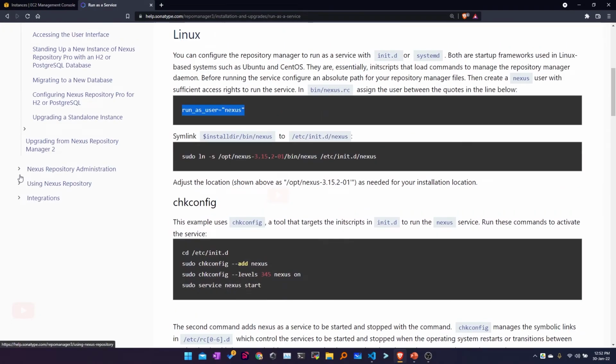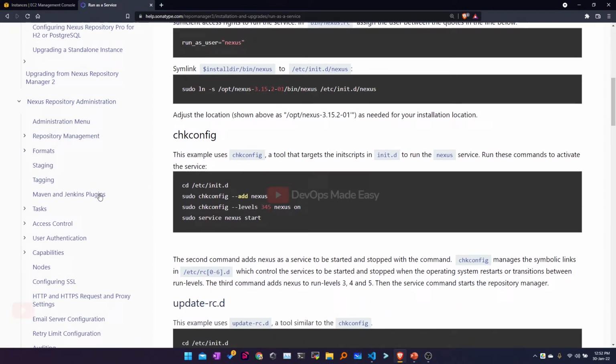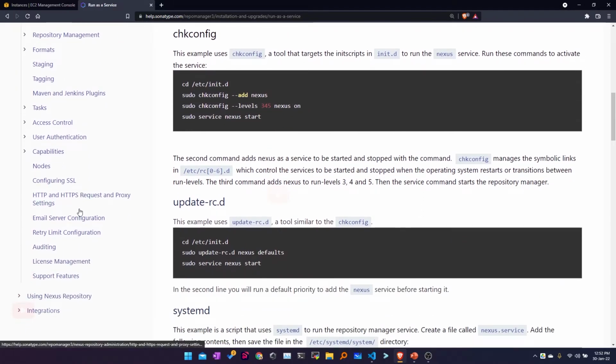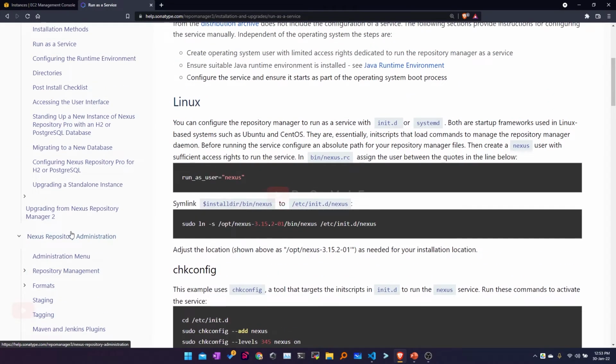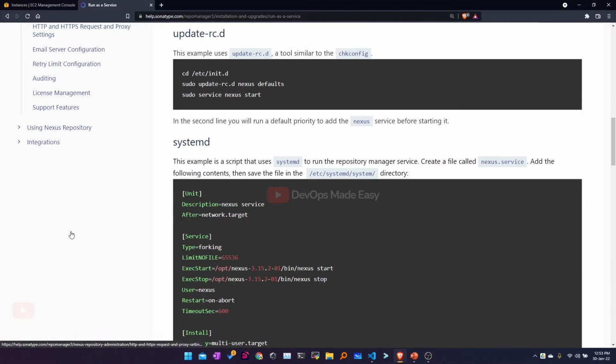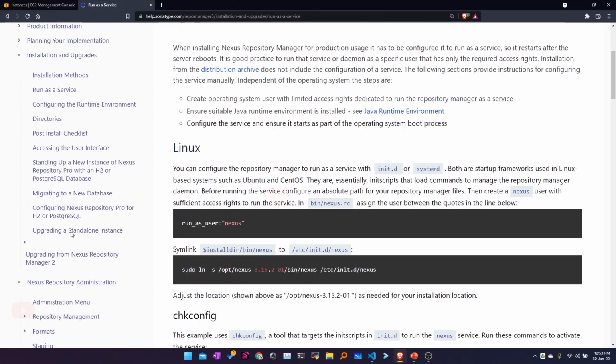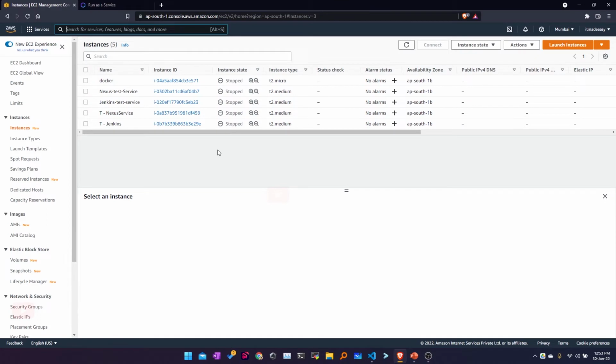We also have the administration part over here, where you can do administrative work like adding users, adding capabilities, adding roles, configuring SSLs, email configuration, retry limits and configurations, and how to run Nexus across multiple nodes. All these things are available, and even advanced options like replication, etc. are also available. What we'll do is first go to the EC2 launch panel, and we'll try to create an instance and try to run Nexus.